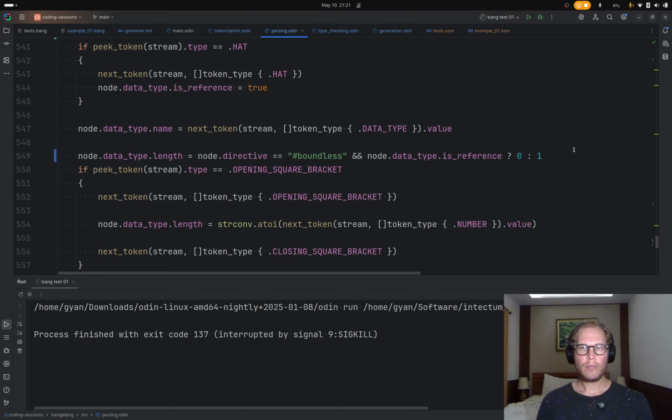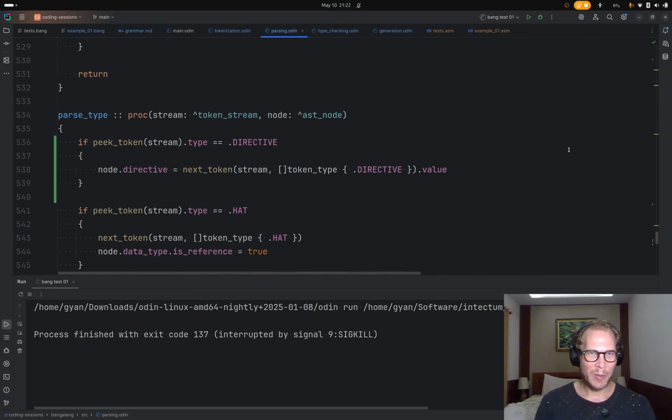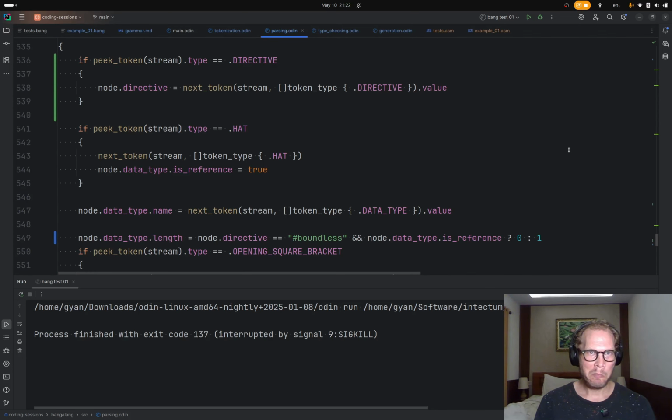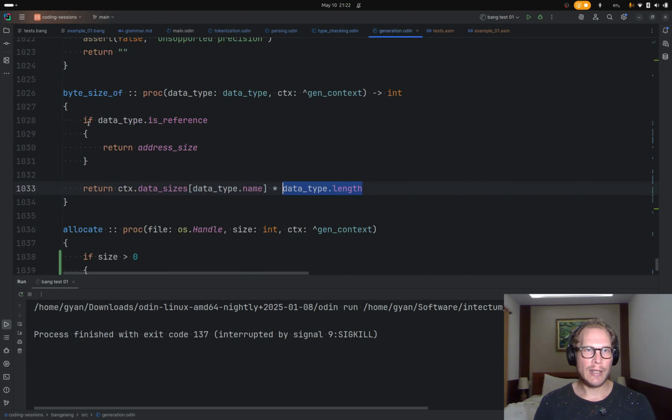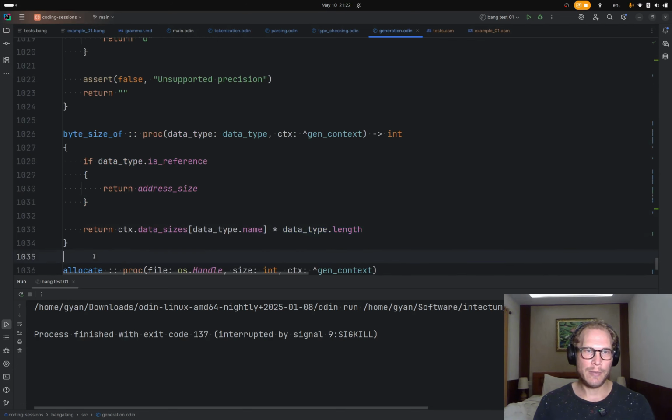And if you try to make something else boundless, it's just going to ignore you at the moment. Probably should throw an error, but I can't be bothered with that. So it's only going to work for pointer types. And then when we're in here, because it's a reference, it's just going to say address size anyway. So the length doesn't matter here. Because I was thinking if the length is 0, it's going to evaluate to a 0 data byte size.